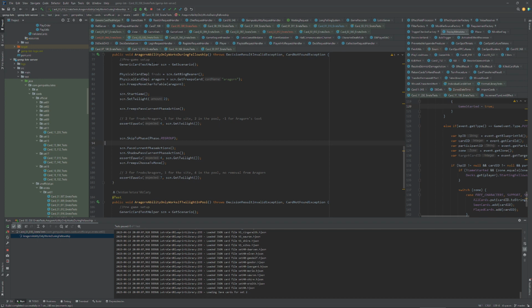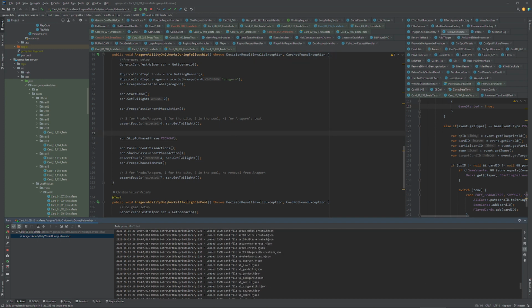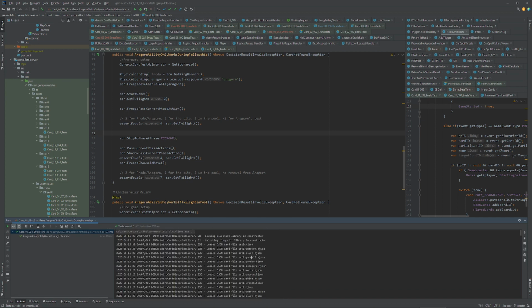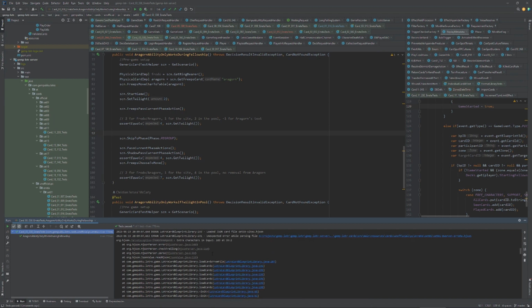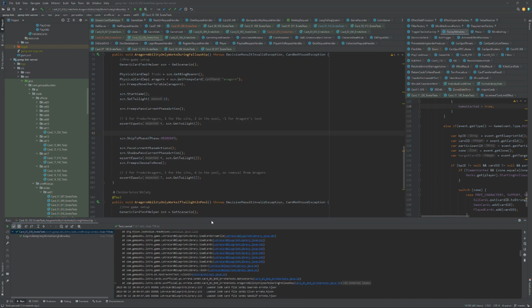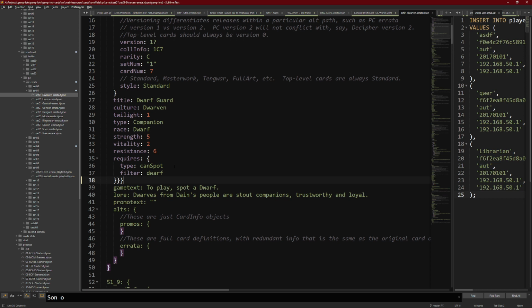it's not going to affect Aragorn because Aragorn's not in that file. But if we scroll up here in the readout, boom, we should start to see some errors. So we have unexpected error while parsing file dwarven errata. So in this particular case, we have a completely invalid JSON.